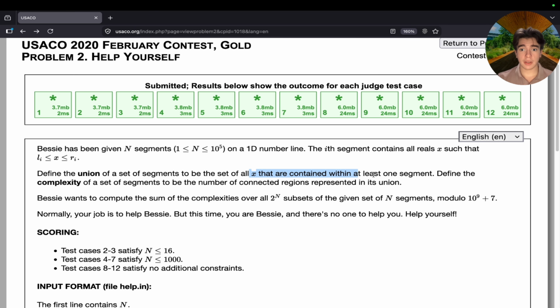What they've worded it here is a bit complicated, but it means kind of the same thing. The complexity of a set of segments is the number of connected regions represented in its union. Or, in other words, disjoint intervals. We will see in the drawing what this means exactly. Bessie wants to compute the sum of the complexities over all 2 to the power of n subsets of all the given n segments, of course modulo 10 to the power of 9 plus 7.